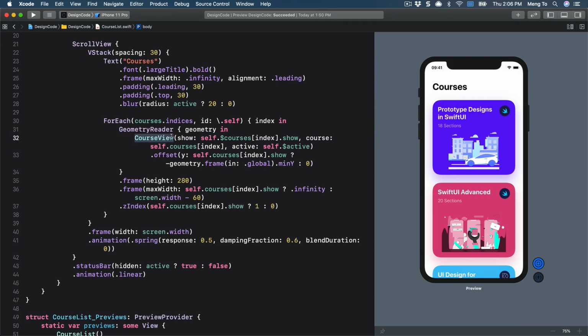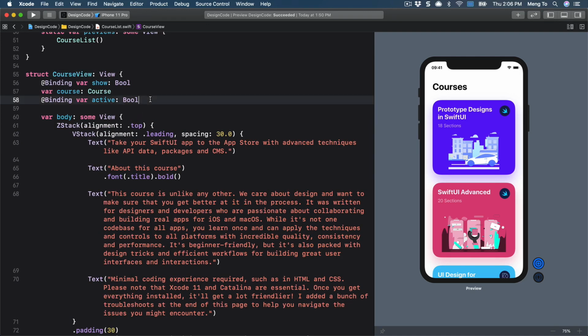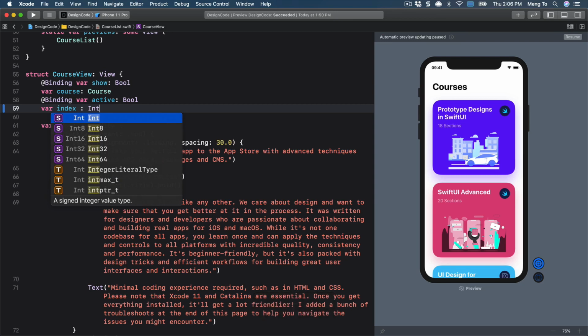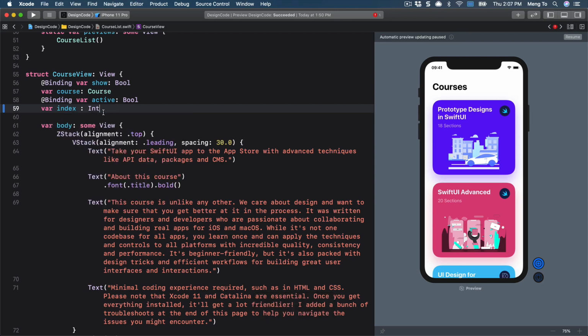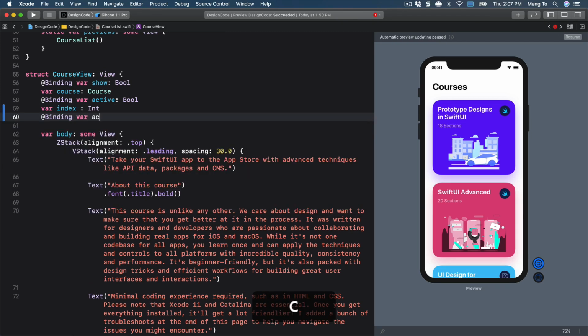First of all, I'm going to command click on CourseView, jump to definition, and this is where I'm going to set up new variables. I'm going to set var index of type Int, which means that this is required. I'm not going to put a default value, and then I'm going to set a binding var activeIndex of type Int. Let me just be consistent with the columns, and then I can pass those values.